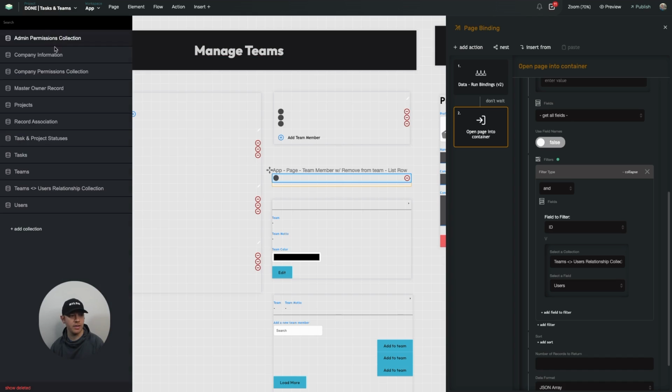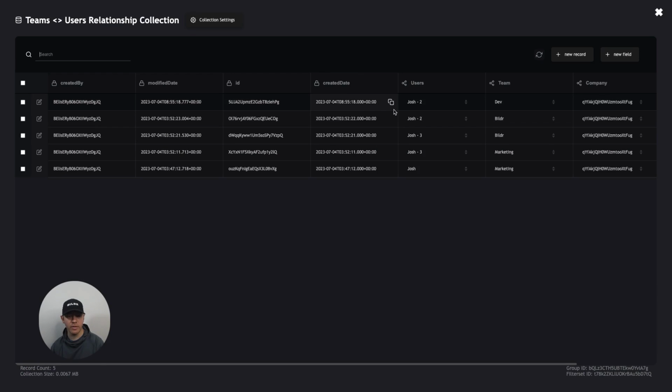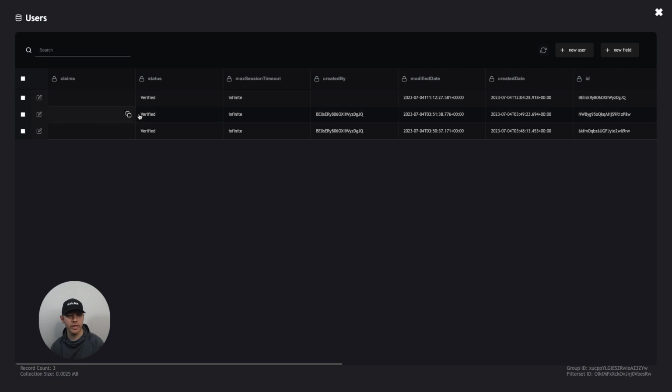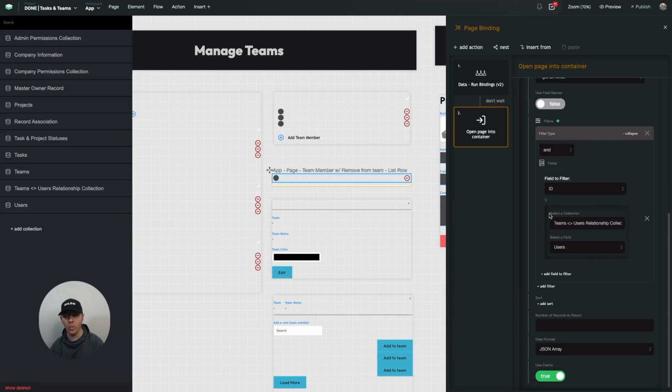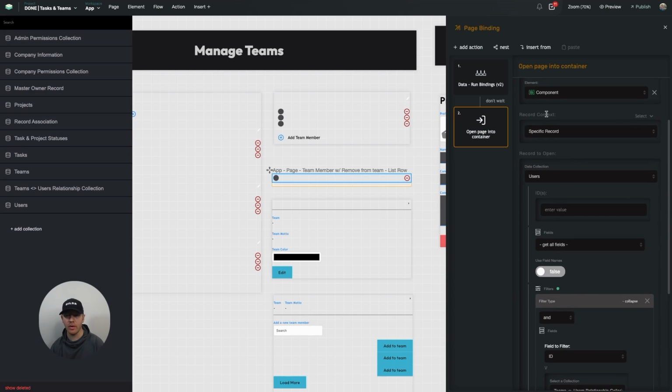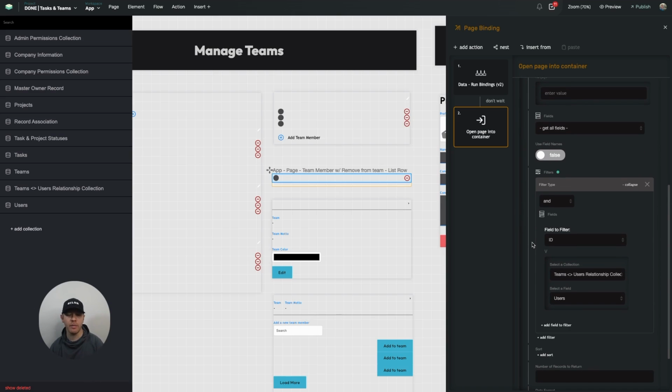Let's pull this up in our data collection. So we set this record into the row. Give me the user ID that exists right in this row. And I'm going to use that to go look up all of the information about this user right here. And when I open up this page for my individual team member page, I'm giving it all of that information about that specific user so that I can display the photo, I can display the name, and get the information I need to create the experience that I need to.